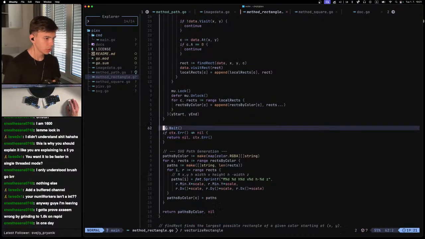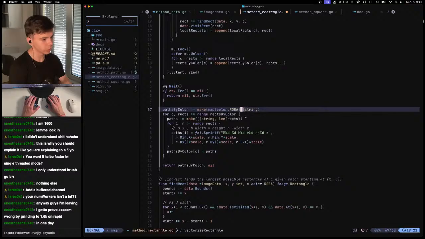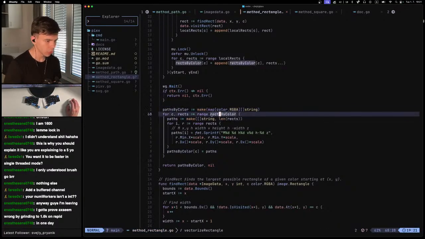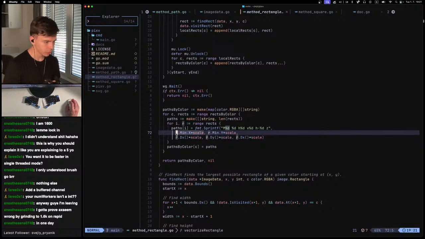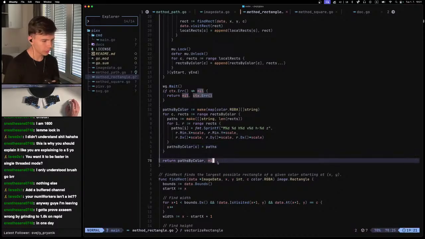Wait group wait. If the context is closed, we just close everything. Then it's generate paths by color. Range rects by color. Path equals make. Okay, we're just creating a path for each rectangle. We just save it as a string. And then we return the slice of strings.